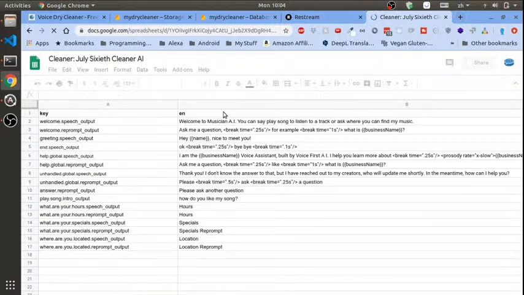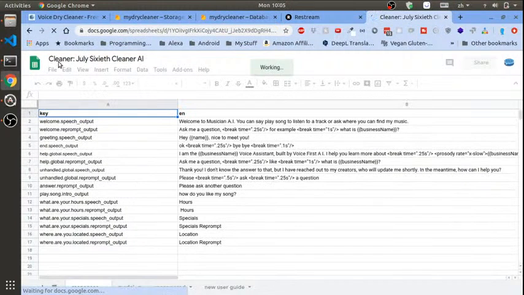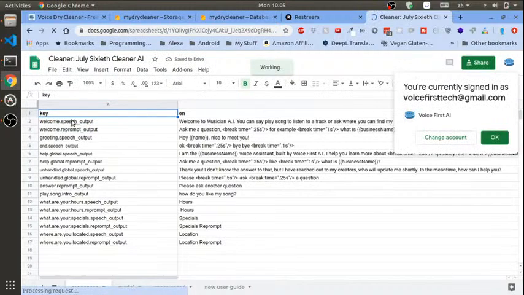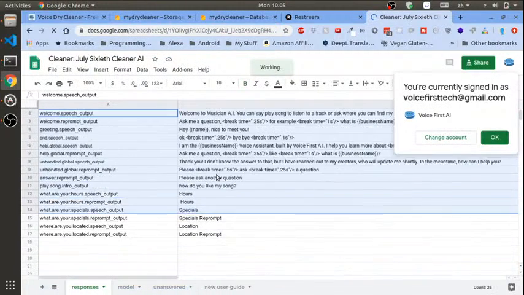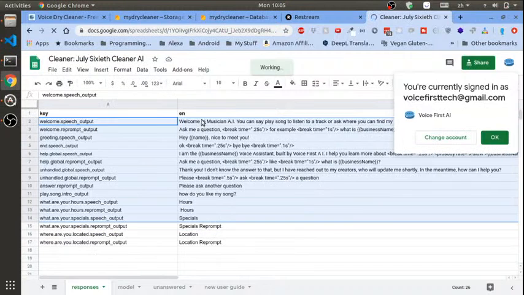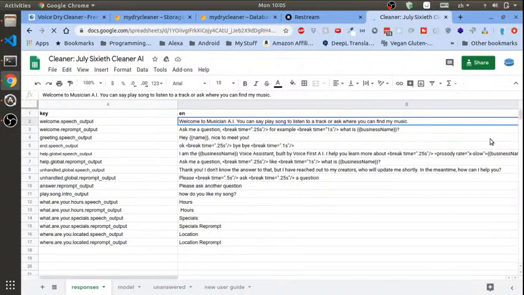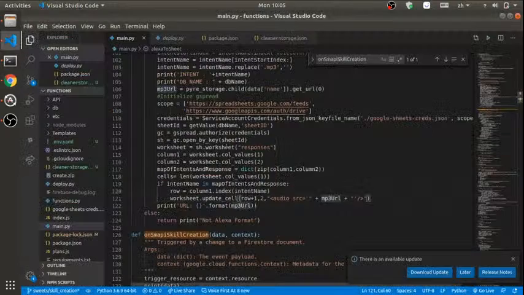So here it is, July 60th cleaner AI, and although we do have all of these, they're all populated with text and not with the URL. So it's like, what the heckers? How come it's not saving? Let's check out our function to debug.